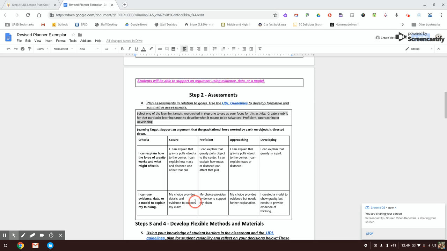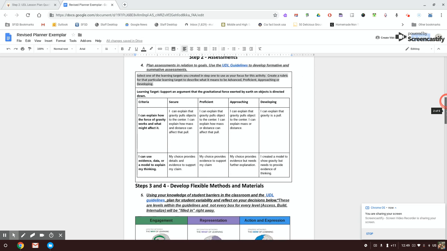It's trying to create clear expectations for you as an instructor that will help drive the materials and the lessons that you create. It will also provide a clearer picture for your students on what they need to do to achieve success in this particular unit or lesson. It is crucial to the planning process.